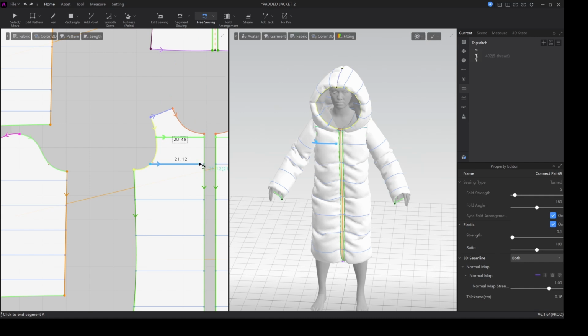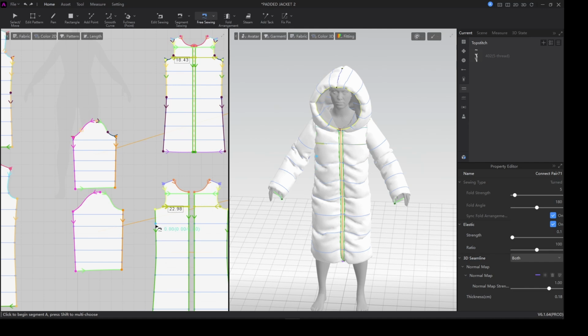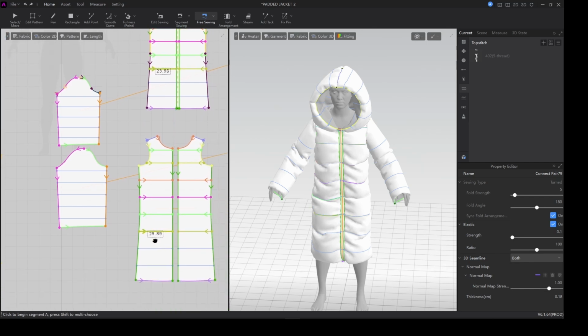So now you can check I'm using the free sewing here because of the zipper. I don't want to cross the zipper. That's why I'm using the free sewing. So yes, it's gonna take some time, but you have to connect every single line to the other pattern. So this will bring out the effect of a padded jacket. That's how we make a padded jacket in Style 3D.